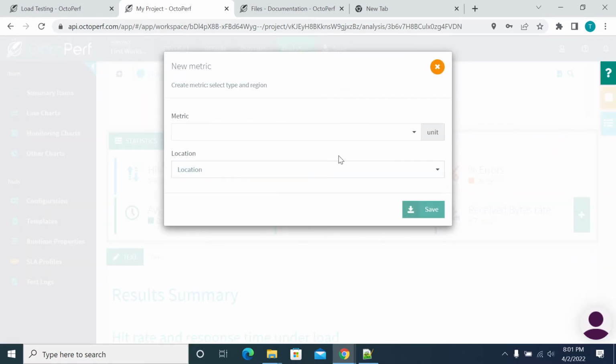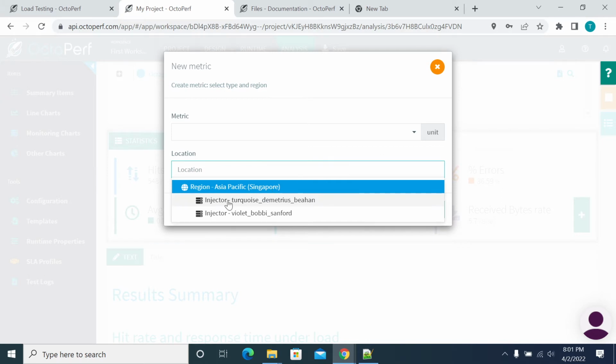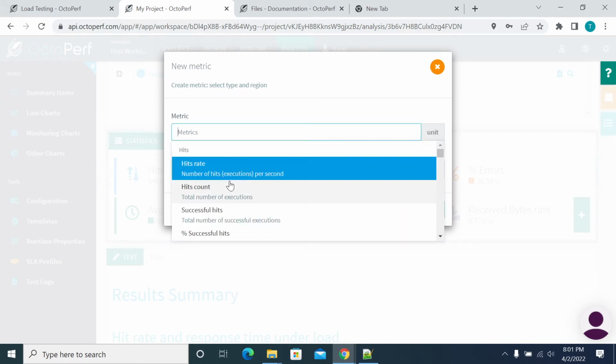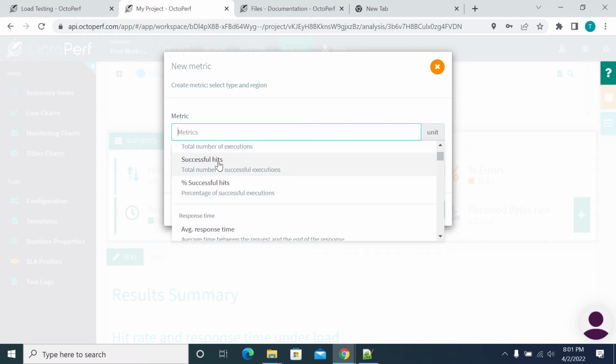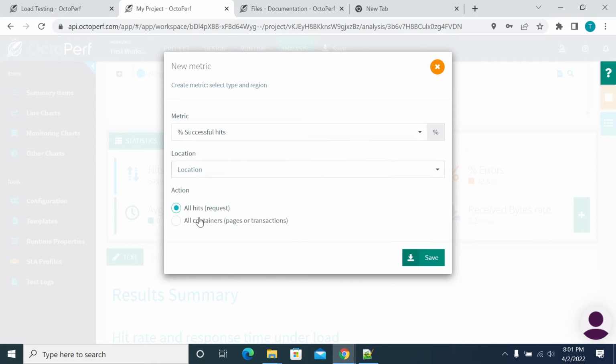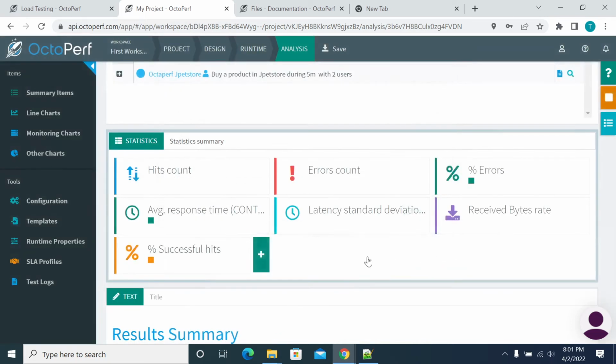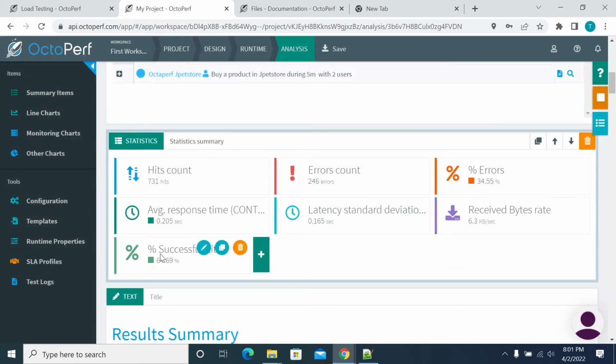You need to select the location which you need. First you need to select the metric, which metric you need: hit count, successful hits. I'm selecting successful hits percentage. The container in the sense is specific transaction level or overall. I'm making all hits here. I'm not selecting a specific location, so it will give all the locations. The success rate is 64%.